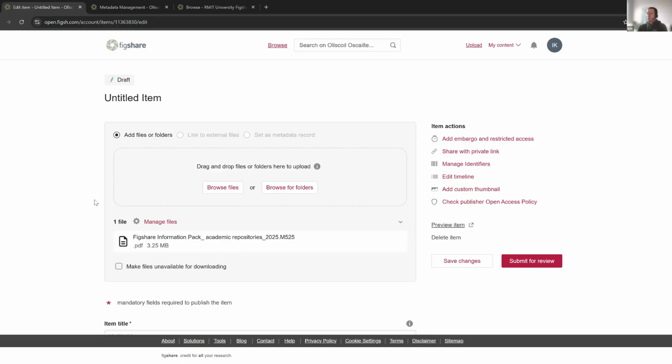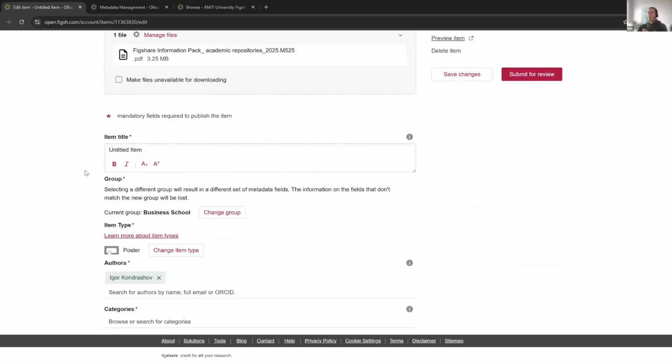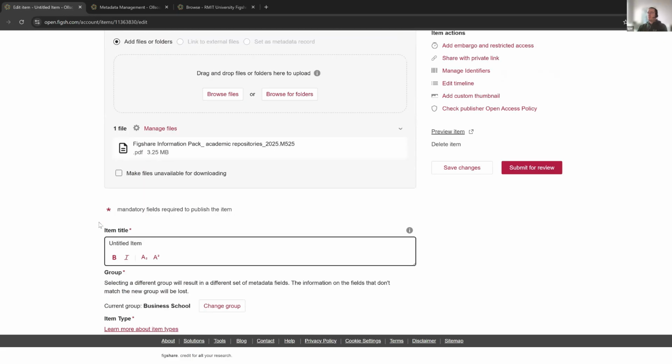And once you've administered the files that you want to use, you then move on to the portion where you define the metadata for the item. So obviously here you want to be as useful and descriptive as possible. I'm going to call this the Figshare information pack. That's the title, and you have some basic formatting controls here, so you can bold and italicize things and change the size of the font.